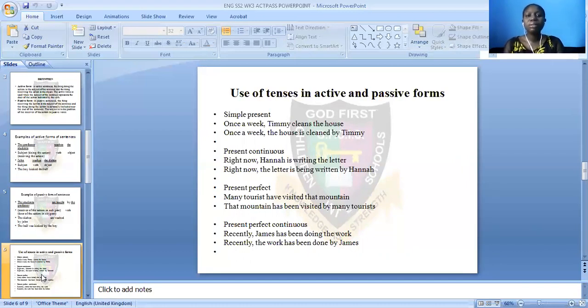Now the second tense here is present continuous. Anna is writing the letter. Anna is the subject. The letter is the object. When we want to invert the positions, we change the tense and we also add the preposition by. The letter is being written by Anna.